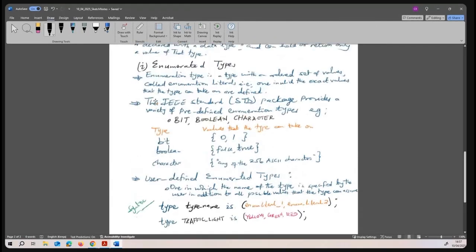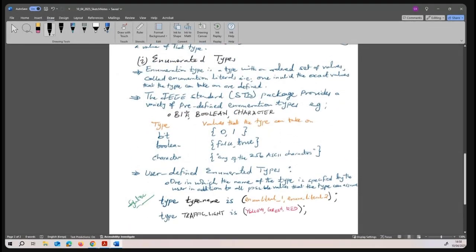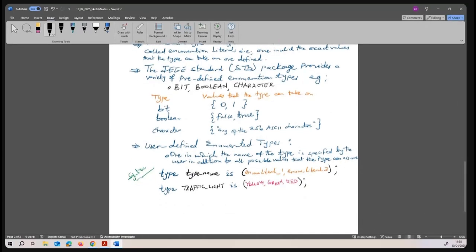So anyway, I think that is enough for enumerated types. Remember, these are general categories of actual data types. The data types here are, as examples, the bit, boolean, character, amongst others within the standard package. And we are also saying you can define your own enumerated types. Another general data type category is the range.